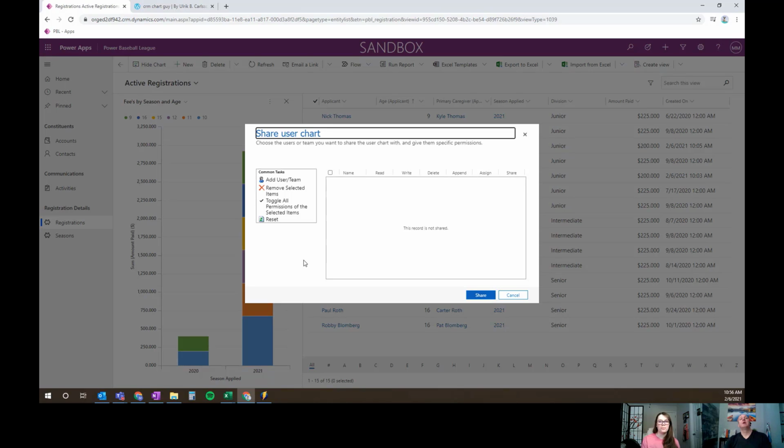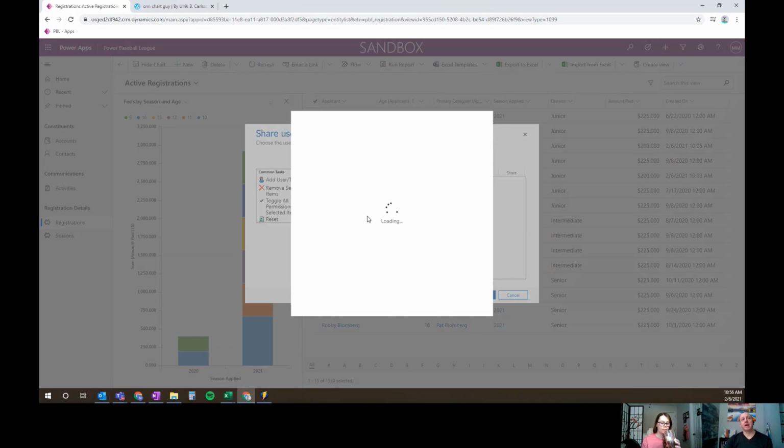Yeah, for sure. That was perfectly timed because now we have our share user chart, and I'm just going to go ahead and give this access to Kylie. To her point, I already know the view is shared because it's a system view that we use for this. It's active registrations. She already has that. It's just the chart that I need to share for now.